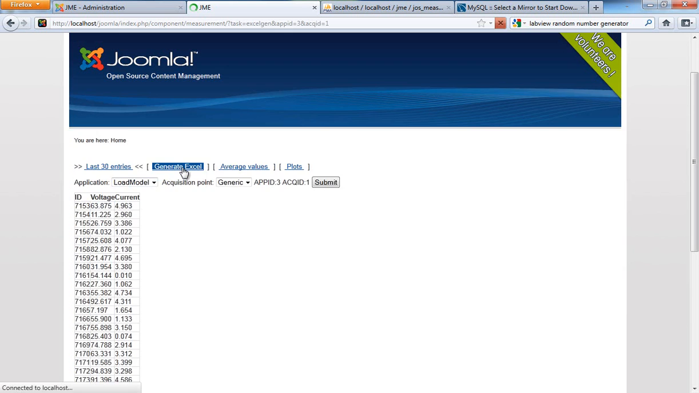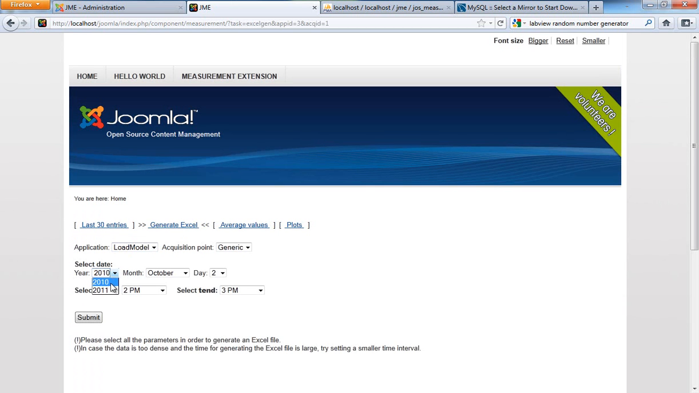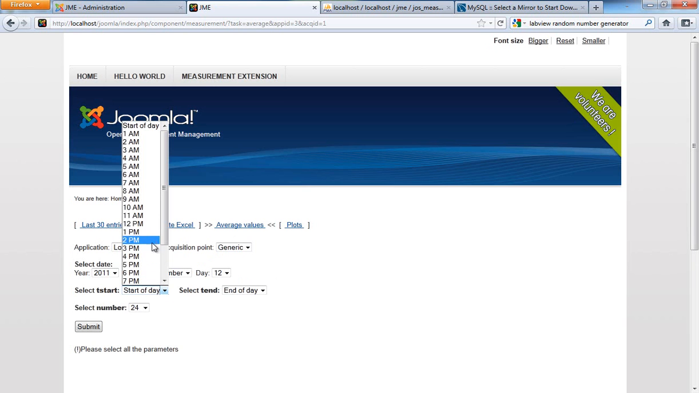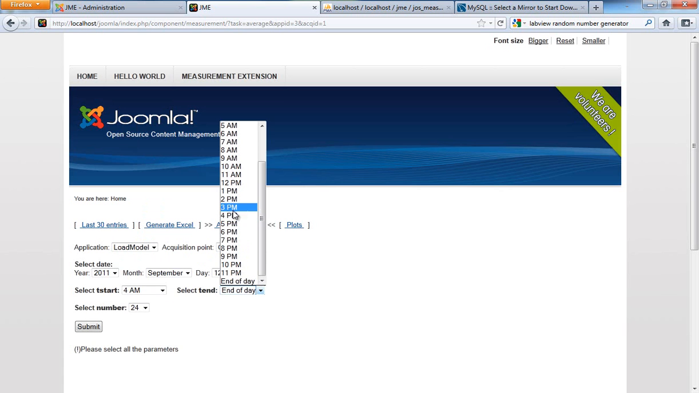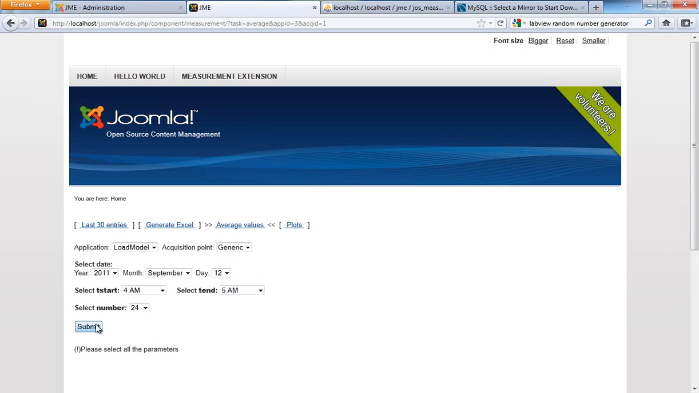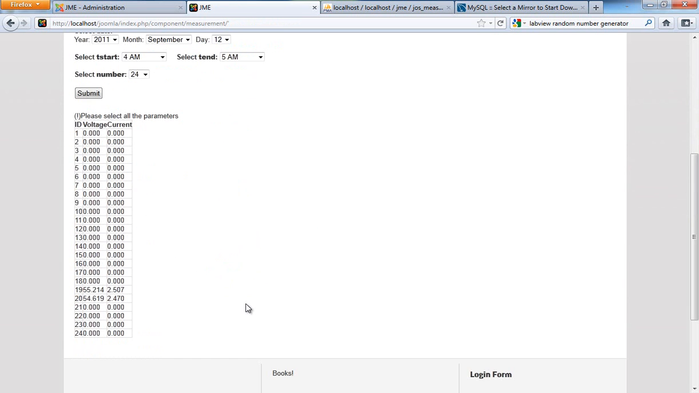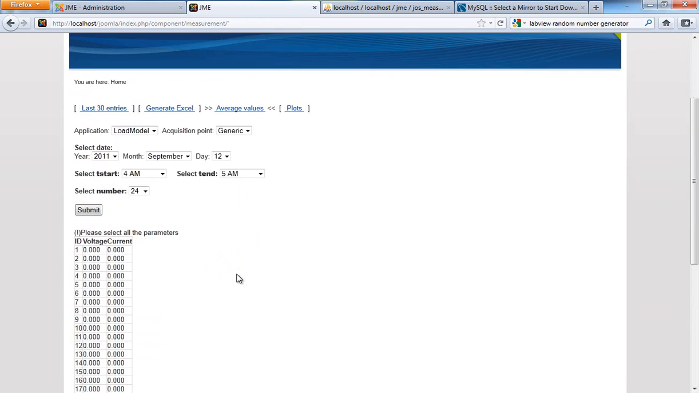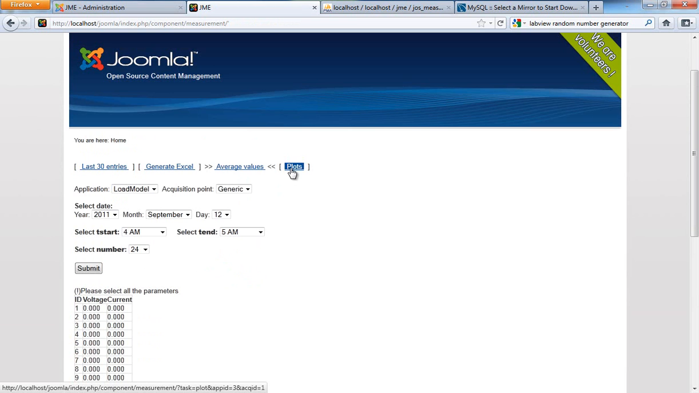I can generate Excels. I have showed you this feature last time, so I'm not going to show you it again just because I need to save the Excel and it takes a lot of time. Average values, we can look at that really quick. It's, let's say, 4 a.m. until 5 a.m. So we can see here the average values, which are, okay, nothing happened before, something happened here, and also some interesting plots.